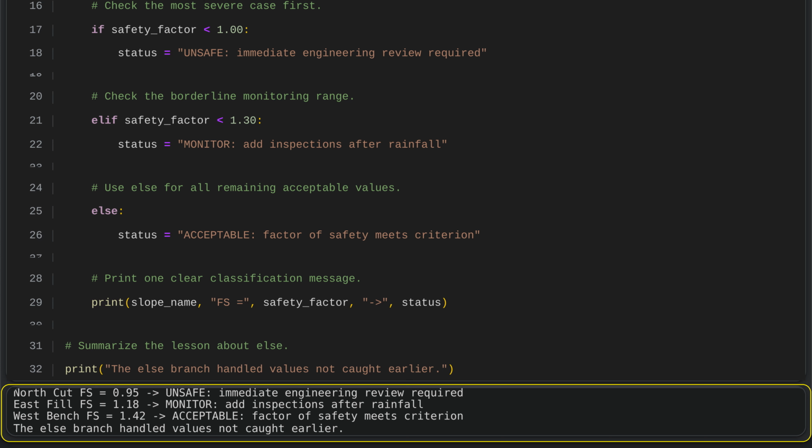The script checks 3 slopes by comparing each factor of safety to set limits. A value below 1 marks a slope as unsafe and needing immediate review, while a value from 1 to 1.3 calls for monitoring and inspections after rainfall. Higher values are treated as acceptable. This shows how an else condition can catch all remaining cases and give each slope a clear safety status.